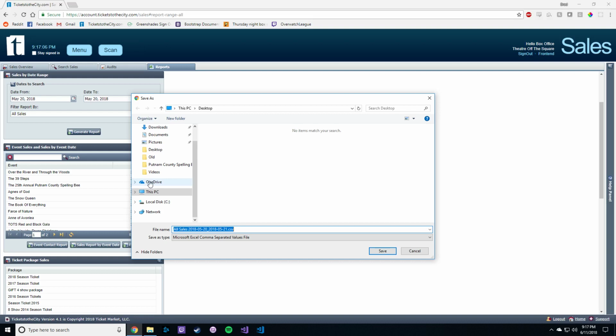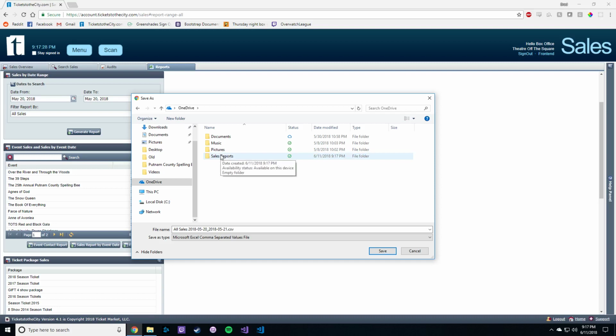I also have this set up for my own personal use on my computer, which is why you'll see it here. But what you'll want to do is, after you click Save and the Save As dialog pops up, you're going to click OneDrive here on the left. And on that computer, you will see a folder that says Sales Reports. I just created it here for demonstration purposes. You will see another one that says 2018 season, or whichever season you're in. Hopefully this video is still relevant years from now.